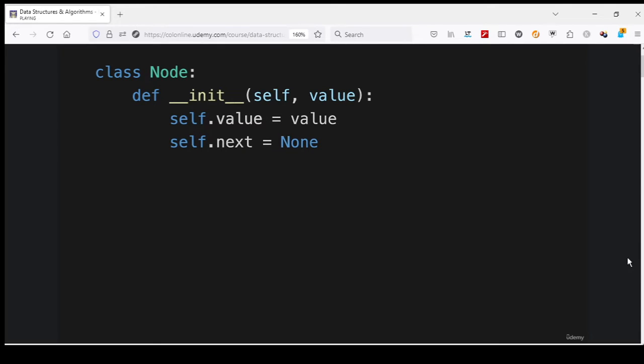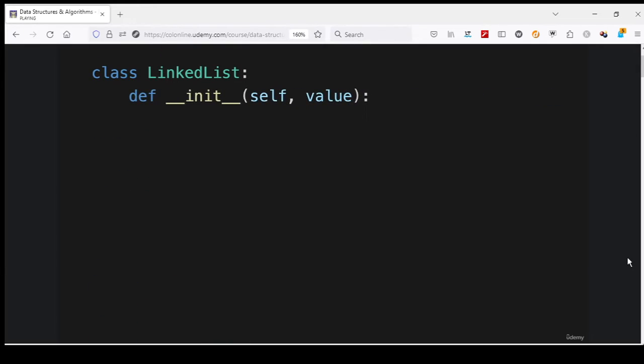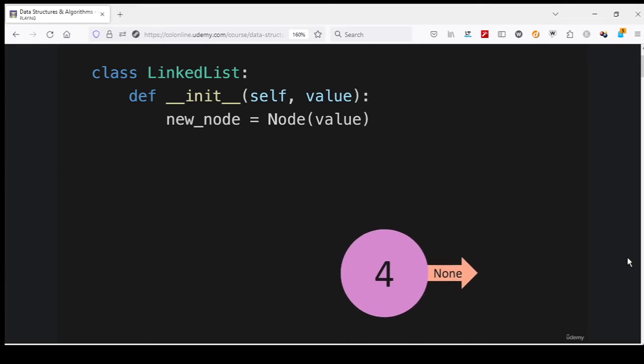Now that we have a way of creating nodes, we can build out our linked list constructor. So let's bring this back, and our constructor is going to start off like this. We're going to pass it a value so we can create the first node in the linked list at the time that we create the linked list. So we're going to have a variable new node, and that's going to be equal to Node with a capital N. That means it's going to call the Node class, and we're going to pass this value here to the Node class, and that creates the node.